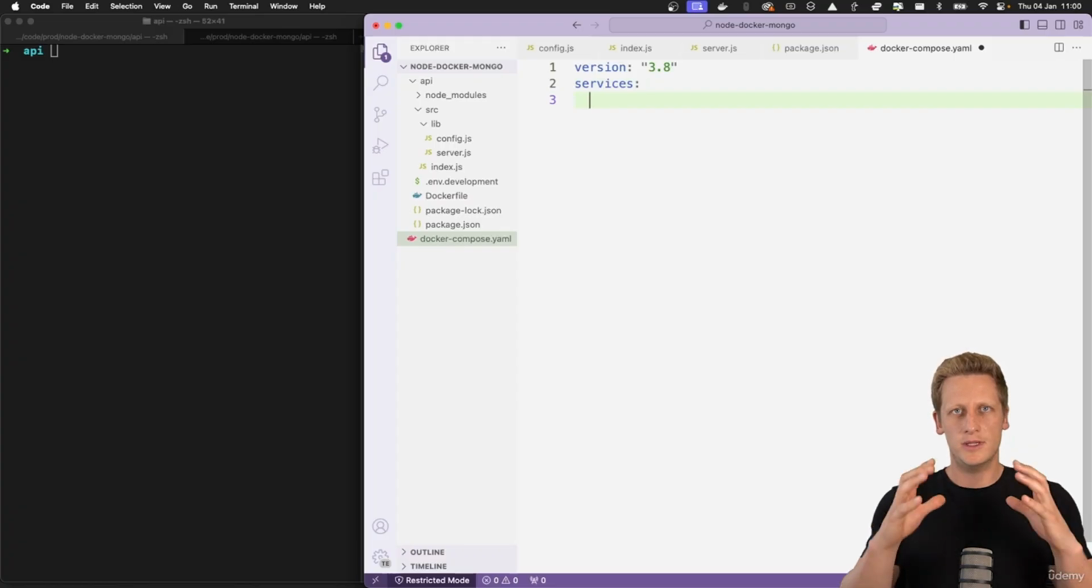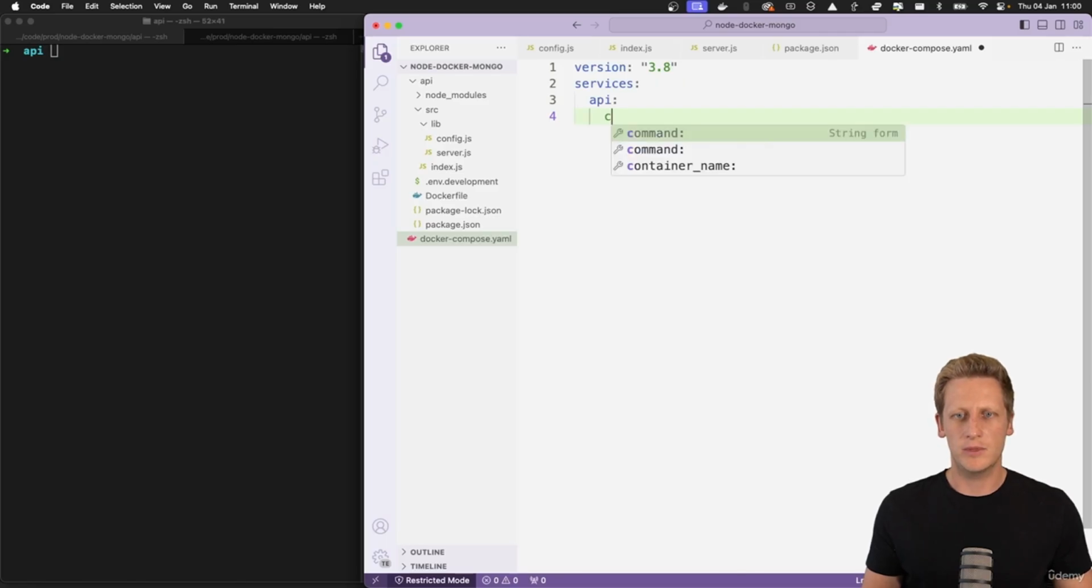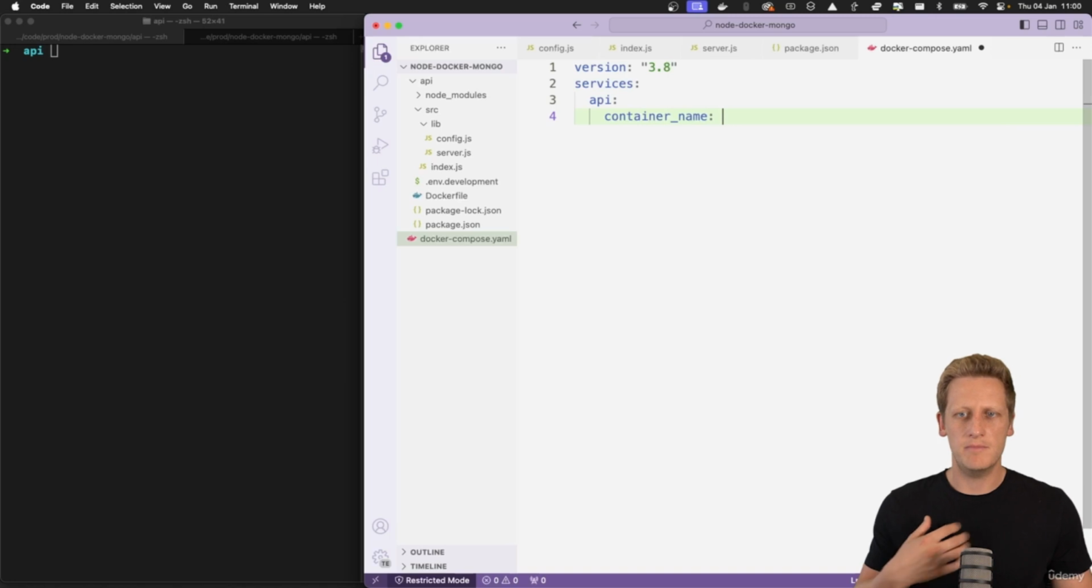And this is going to be a nested setup where each service will be a key. So the first service, and the only service that we're running, is our API. So I'm just going to go ahead and name this api. And then under the API level, we can start listing out some configuration for our API. The first one that we can use is container_name, and we're just going to name it api like we have been doing.